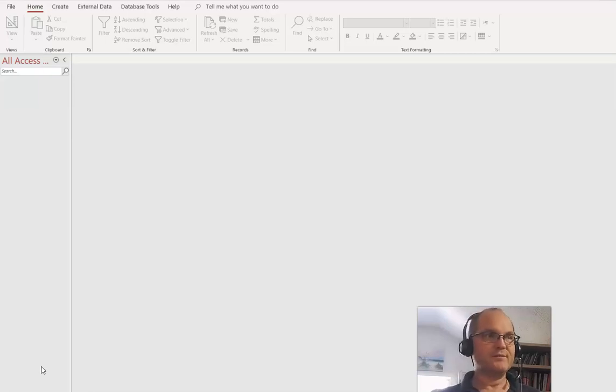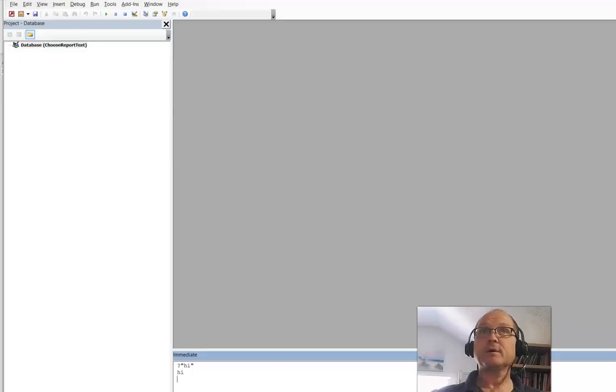Okay, so first of all, open up the VBA window, Alt F11. Press Alt F11 on your keyboard, and what should happen is not this, but this. Okay, that.